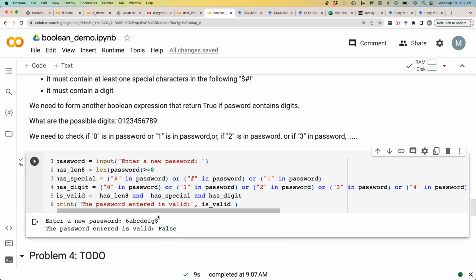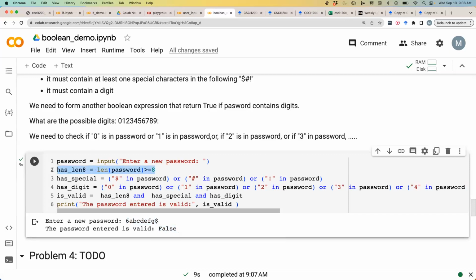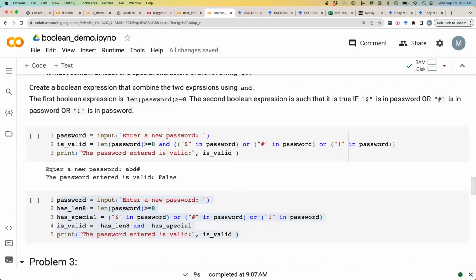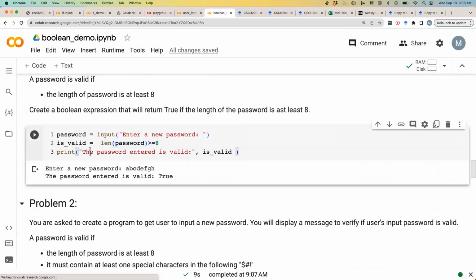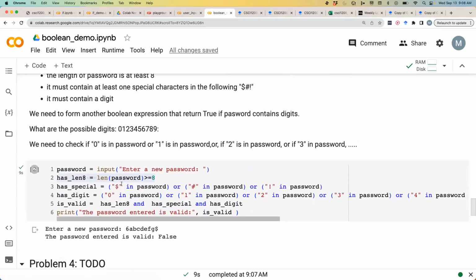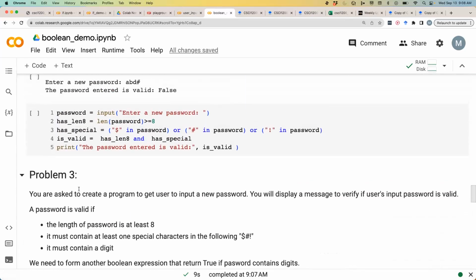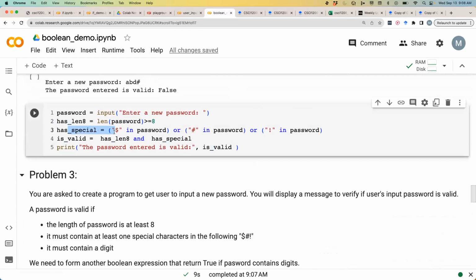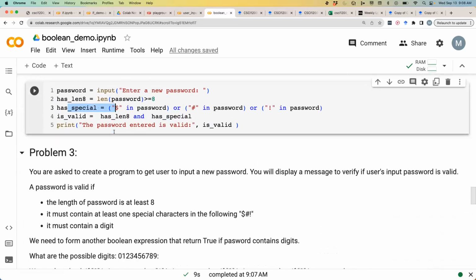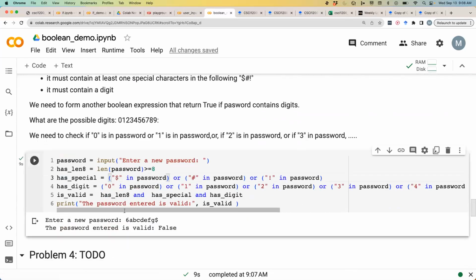So this is where you start to think, could the issue be has_length_8? This is no issue because we started off with problem 1. We are assured that problem 1 is right. This expression is all right. And then has_special, which we already did in problem 2. Again, we're sure that it doesn't have any issue. So we know that if there's an issue with this code, it has to be has_digit. So this is where you start to look.